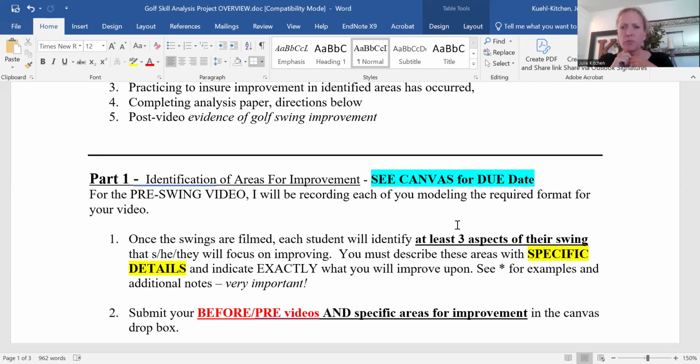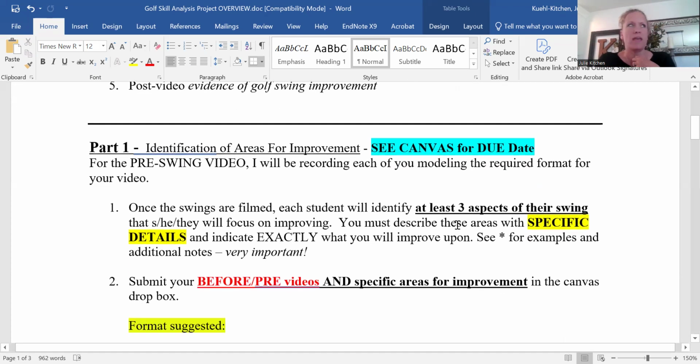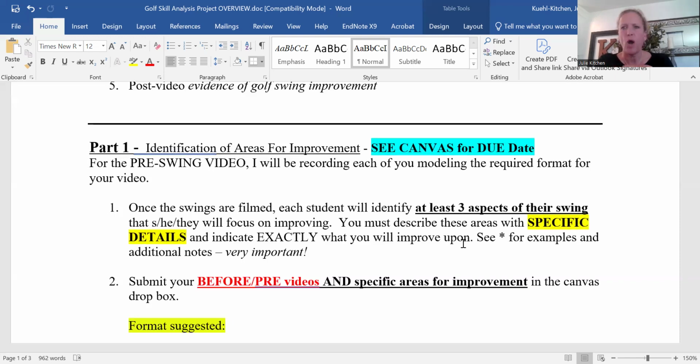For the pre-swing video, you're going to identify at least 3 aspects of your swing that you'd like to improve. And they have to be super specific. I'll scroll down here in just a second and give you some examples of statements that aren't good. For example, fix posture or improve eye-hand coordination. First of all, you can't improve eye-hand coordination. It's not a goal of a lesson. It's a byproduct of many, many, many focused hours doing something. So you certainly can't do it in the 3 or 4 weeks that we have this golf unit.